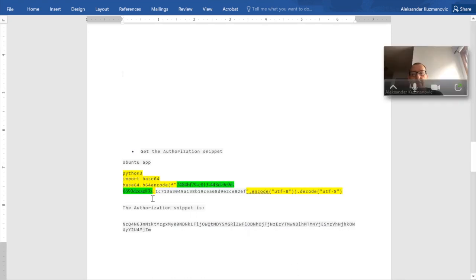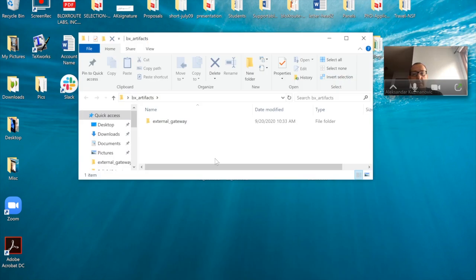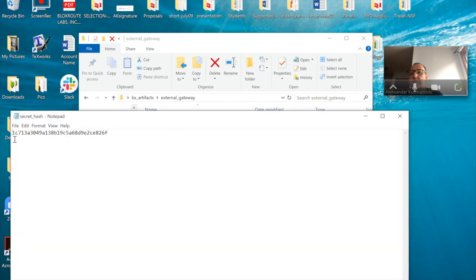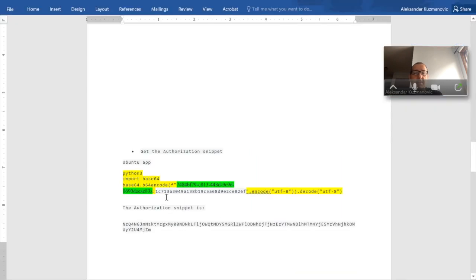The second piece of information is a secret hash. It comes with the bloXroute artifacts that you should have downloaded. They live here, so here is the secret hash. You can see it is 1C713 something. Let's go back here. Indeed, 1C713 something.